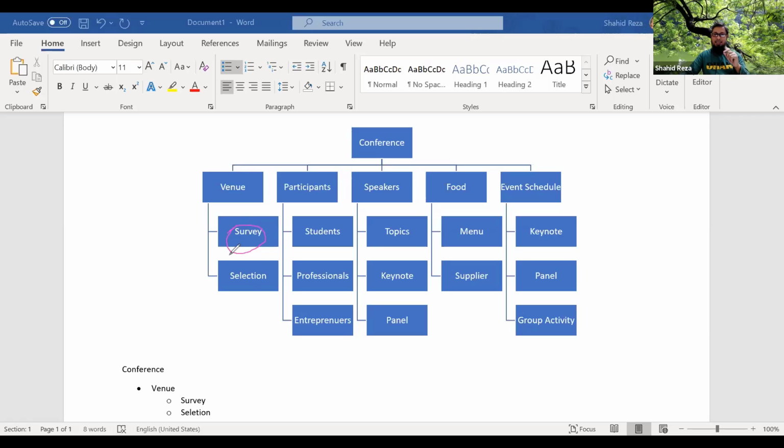So when we can easily visualize and understand or estimate this survey: what are the activities we need to do, what are the tasks we need to do to complete this survey, what are the resources we need, what time or duration is required to complete the survey, what are the risks related to the survey, and what will be the cost to do this survey.